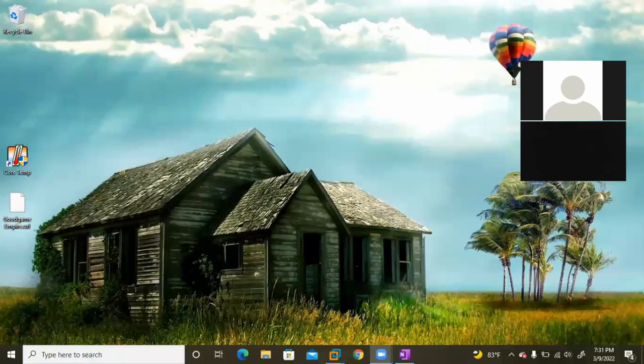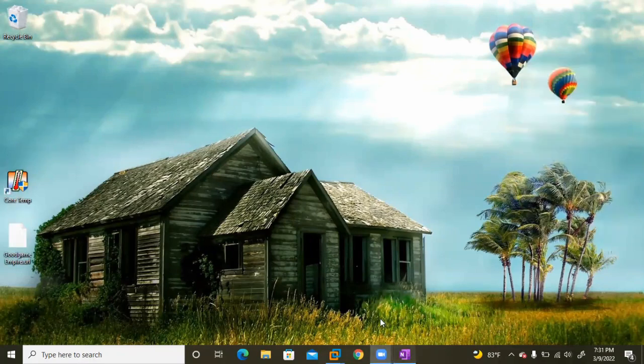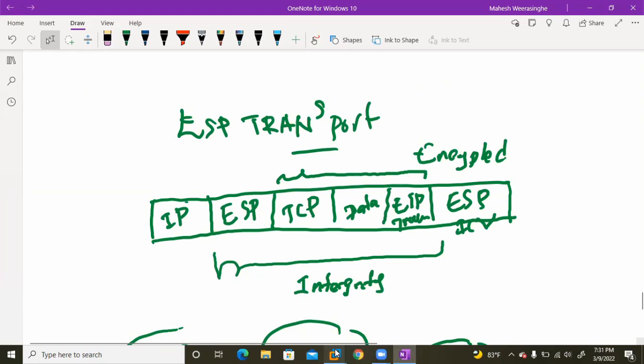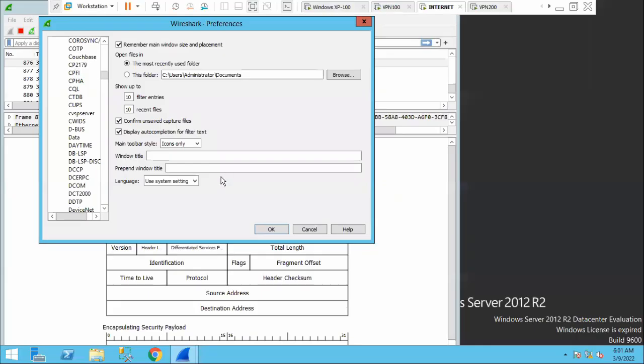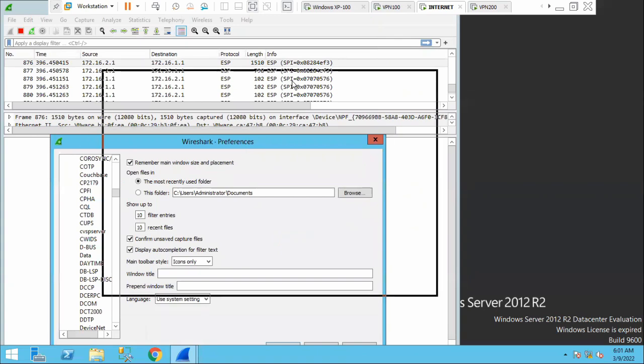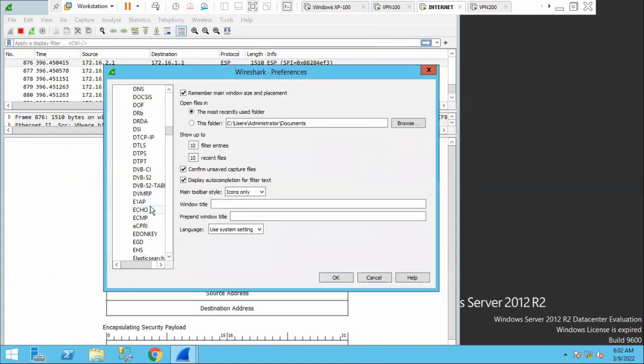So you can see the screen, right? Yes. Okay. Now let me go back to this packet capture. Okay, start recording.